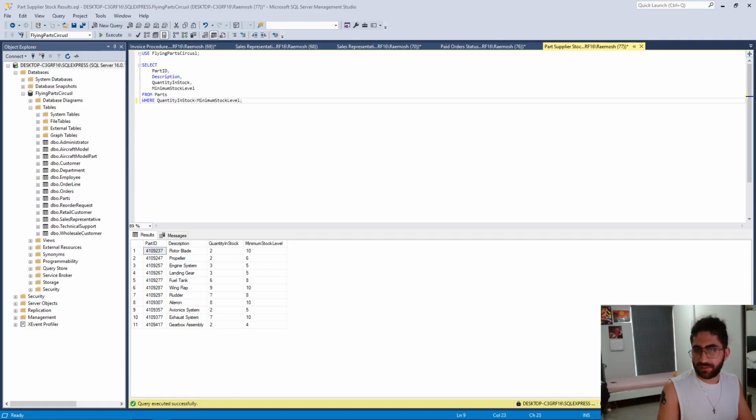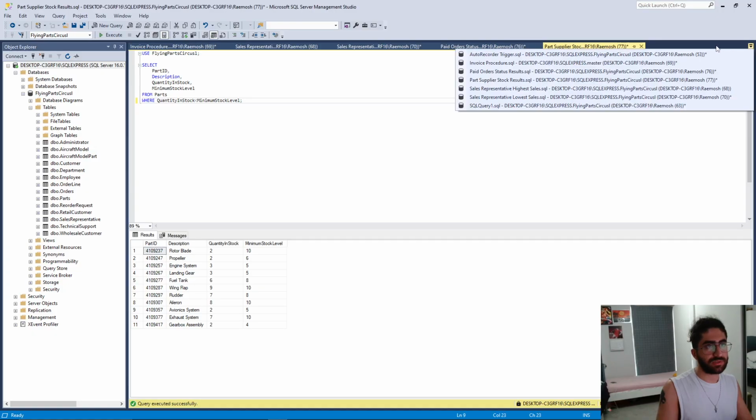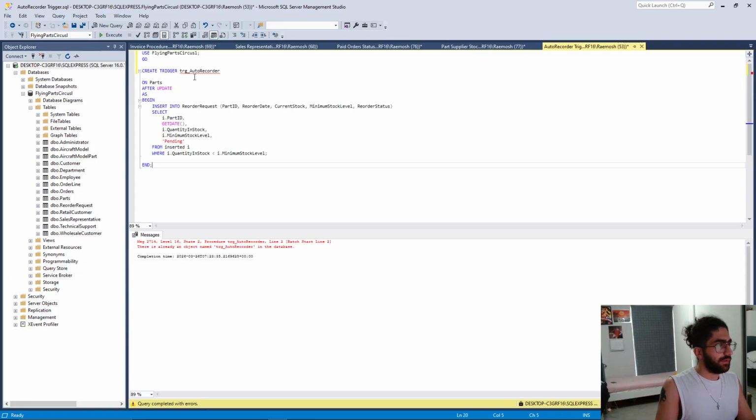There we go, triggers. Procedures automatic reordering of parts when they drop below their minimal stock level. So this works with 4C essentially. So let me just go to the demo. There we go, auto reordering trigger. This trigger has already been run, and it's already been created.